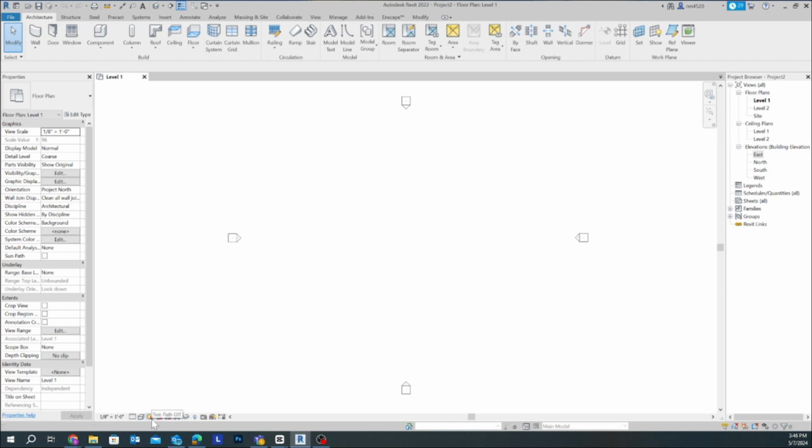Next what we have is the sun path on and off. So just to get a better understanding of the placement of the windows, I would say, in order to see if we would have good ventilation inside of a house or not, according to the sun path. Then we also have shadows.